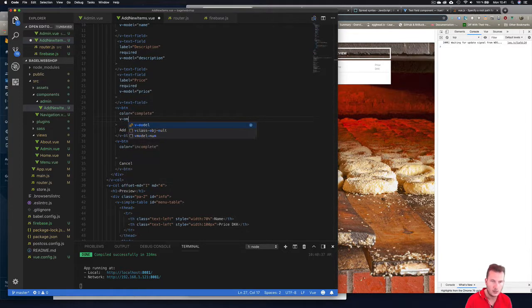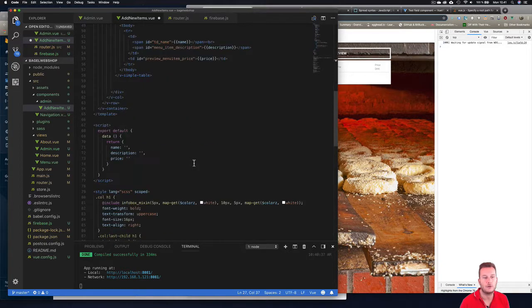You can do the v-on:click, or you can do the @click. That doesn't really matter, it's shorthand notation. I'm doing the @click one now, and I'm going to call this add new menu item. So it's like this, menu item, no S. And this is going to be the actual method I create down here.